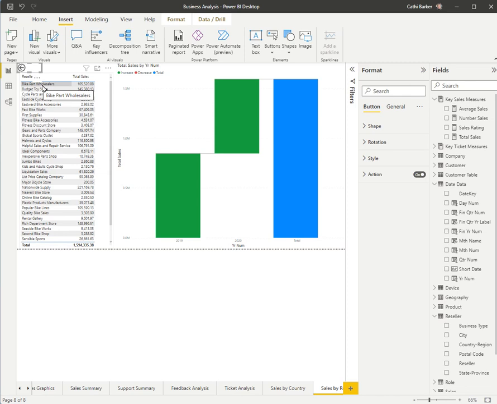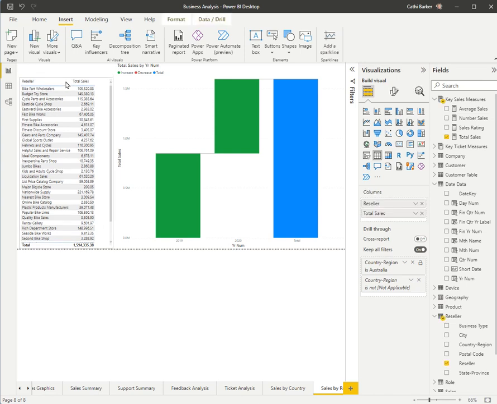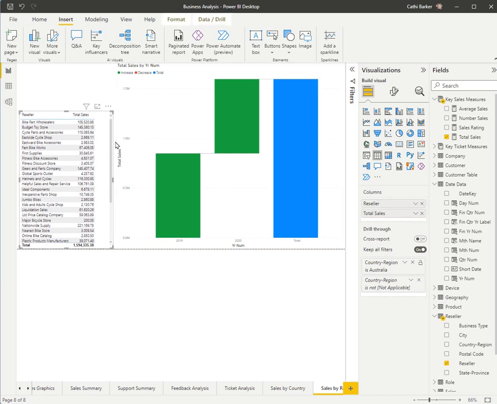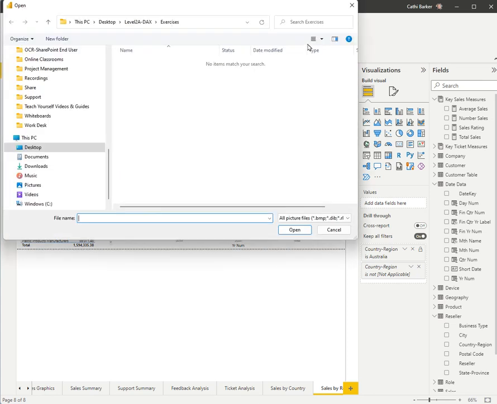So I'm going to select this page, Sales by Region, and I'm going to delete this back button and put something else in its place, just by hitting the delete key, and it's gone. I might move this table down a little bit just to make some more space. And what I'm going to do is click the report canvas, and if I go to the Insert tab in the ribbon, there's a button here called Image, and I'm going to insert an image of my own.